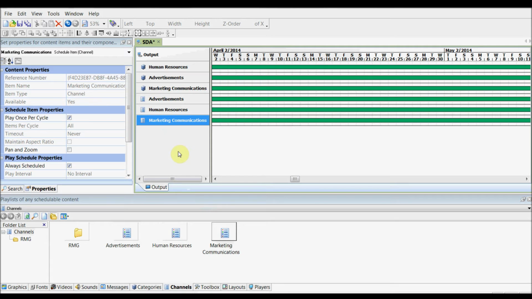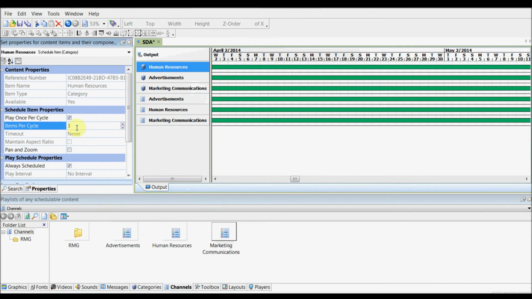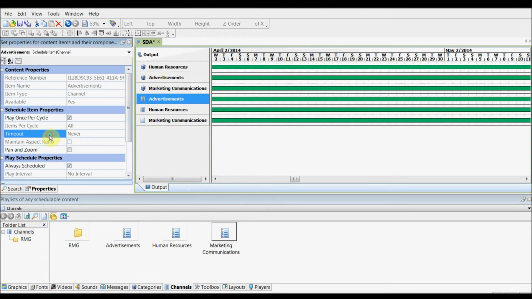Now there are a couple of differences between the two. First off, when we look back at categories, the category has the property called items per cycle, which you can dictate how many items you see at a time. With channels, you don't have the items per cycle. You also don't have the timeout. Channels are going to play until they are complete. So whether you have 5 slides or 500 slides, it's not going to matter. It's going to play everything from that channel before moving down the playlist.